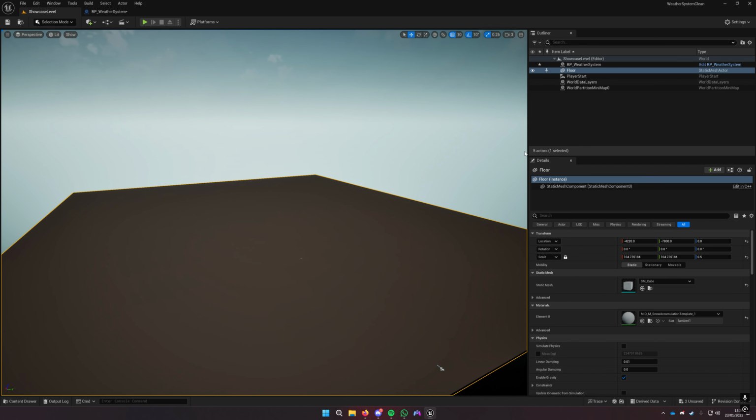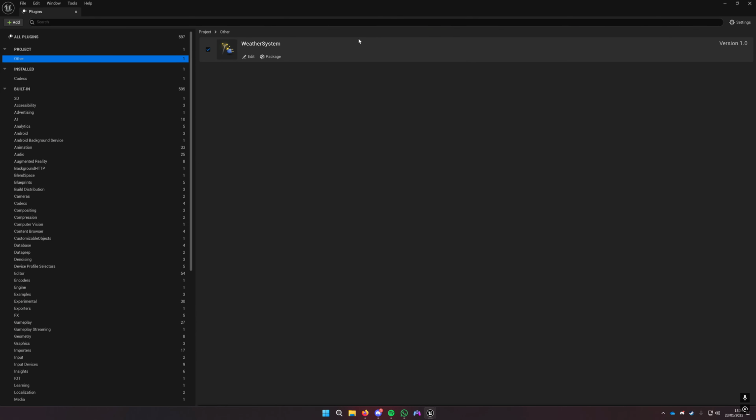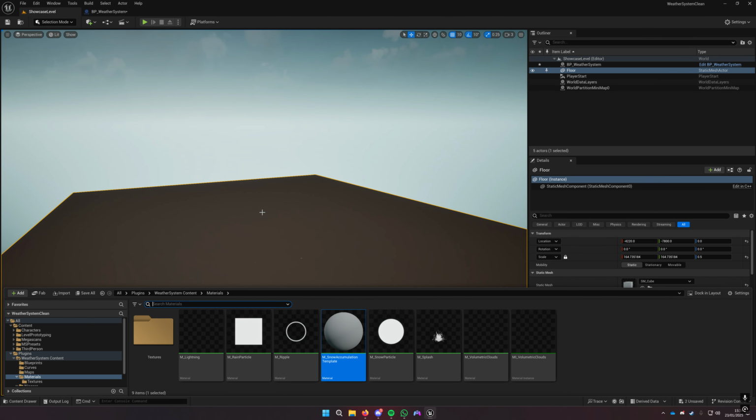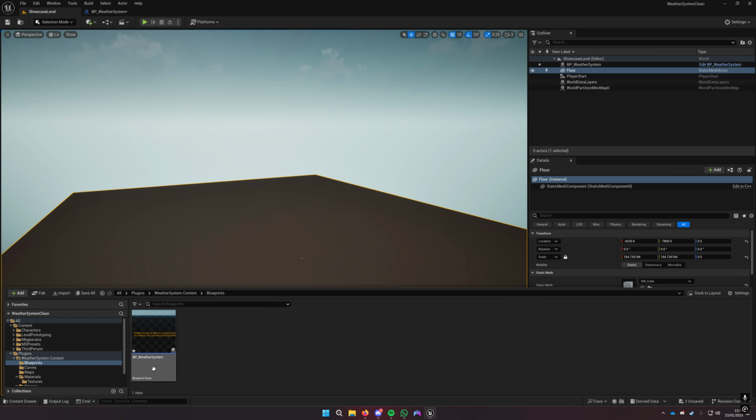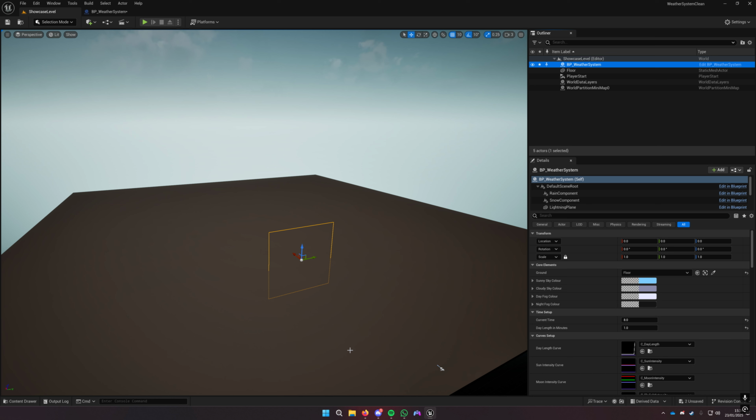For the system itself, once installed from the plugin here, they have access to all of the content, and in there they can get the actual blueprints. Once dragged into the world, it will always be at the origin point, and the only setup they need other than the material is just to set the floor that has the material, and then from that point onwards snow accumulation should work, and then they just have access to changing the different aspects of it.